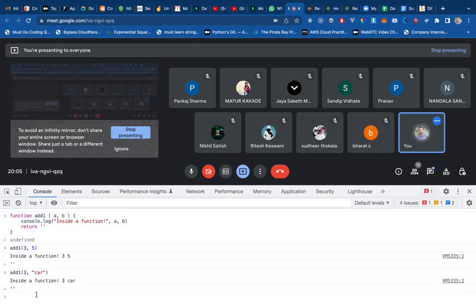Brings us to the third thing. What if I do not supply the argument? What do you guys think? Will it throw an error, or what should happen? It will work. Value of A and B, what will be printed? A is equal to 3 and B is equal to undefined. All right, totally makes sense.